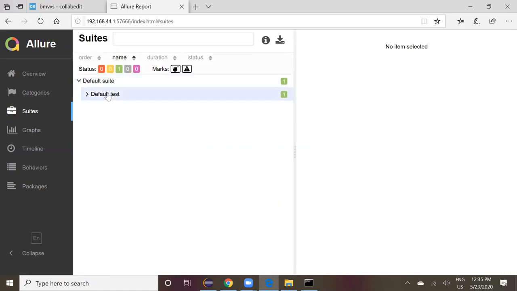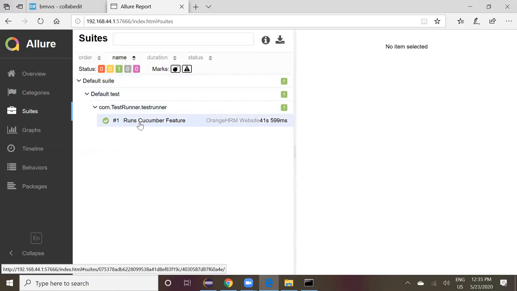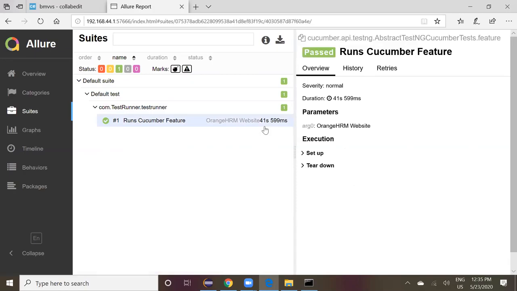How did we generate that Allure results folder? What command did we give in the command prompt? No, the Allure results, it generates itself. When you run the code, if everything is configured, it generates the results.